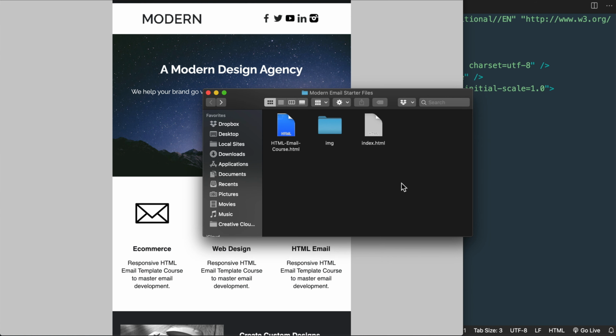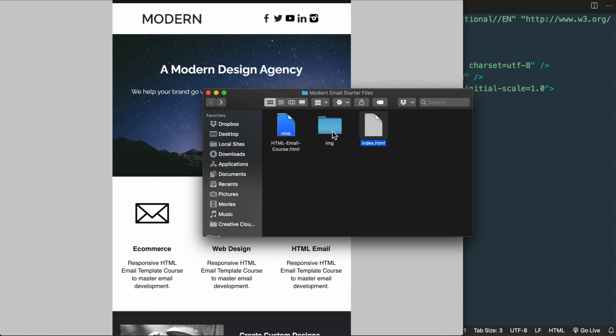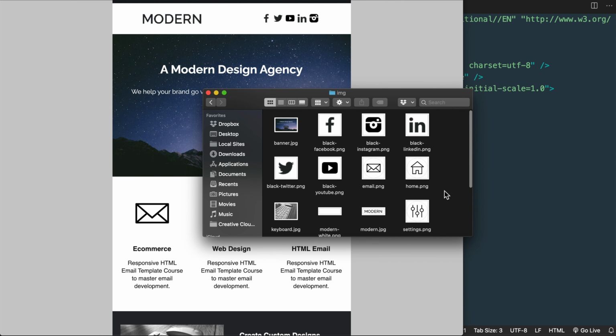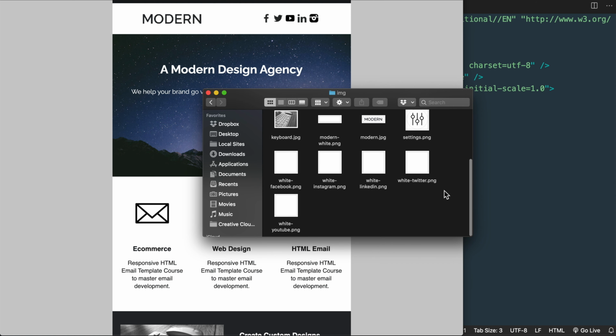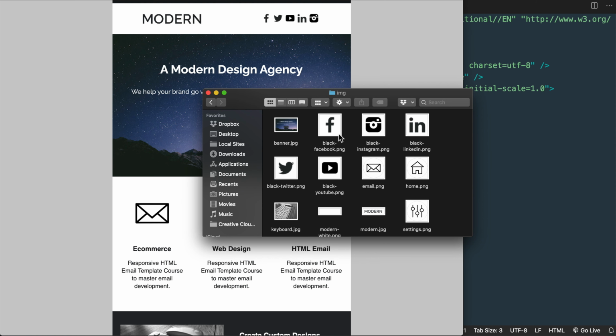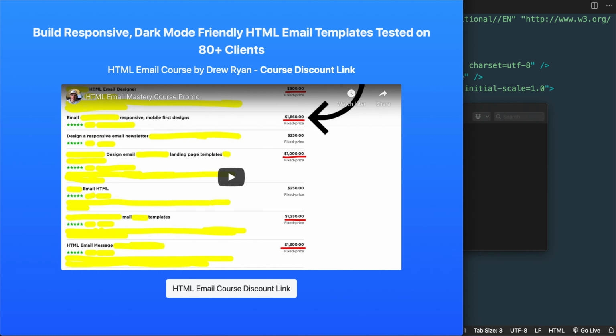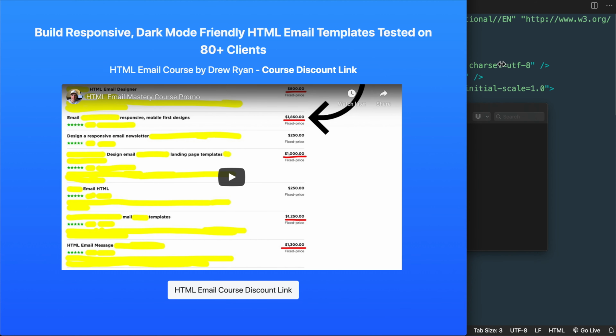So in the description of this video, I'm going to have a download with the starter files prepared for us already that we can open up in Visual Studio Code, and that includes all of the images that we'll be using throughout the design, which you see here in the IMG folder. So along with the index.html file, which I've started for us, and the image folder, you'll see HTML email course.html file, which will give you a preview of my complete HTML email course.